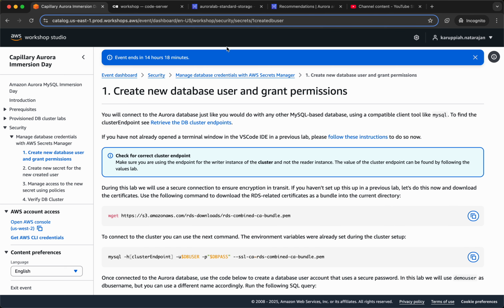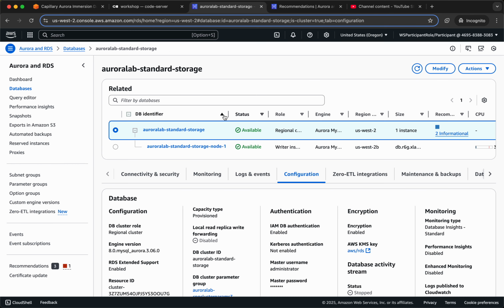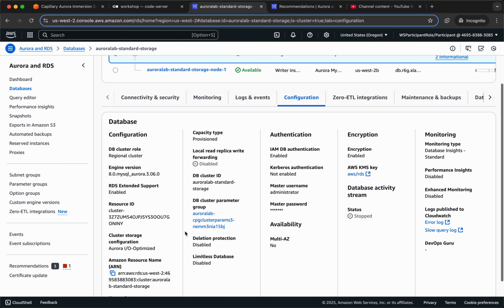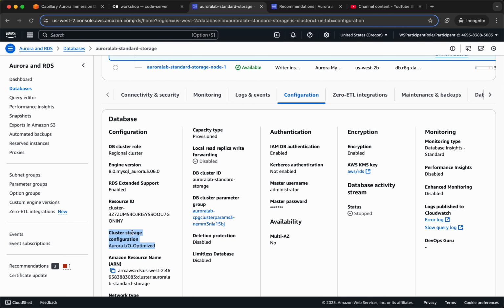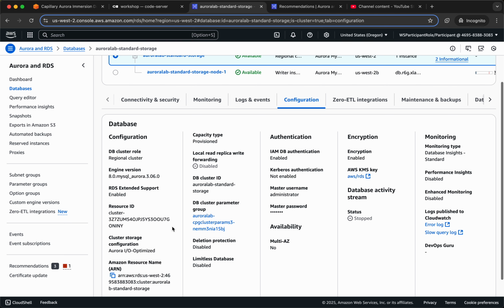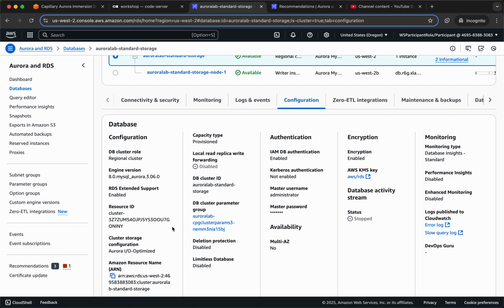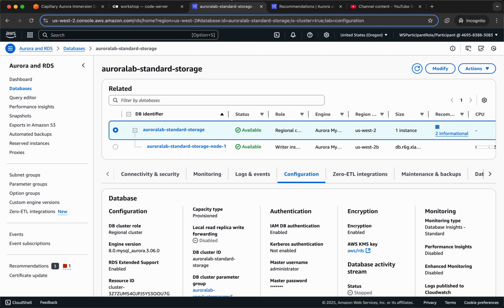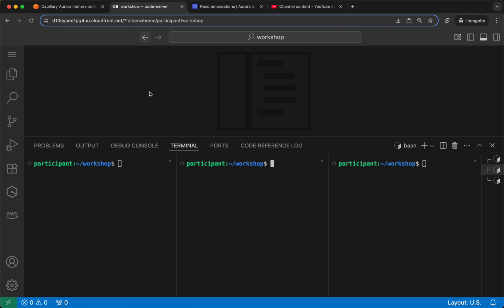By the way, before we move on, I wanted to show that in the last lab we had done a modification of the standard storage Aurora lab database cluster, and the configuration has become I/O optimized now. So the cluster storage configuration is Aurora I/O optimized and not just Aurora standard anymore. That change has happened and it's available now. Let's close this for now, we have too many things open.